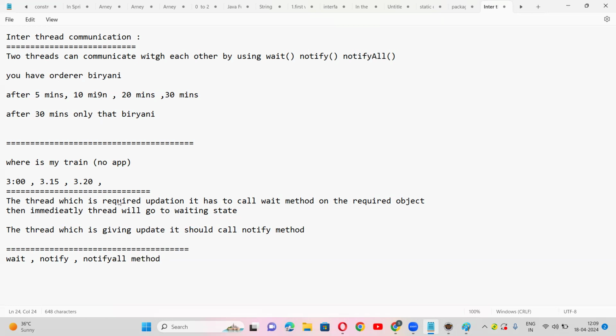wait, notify, notifyAll are available in the Object class, but not in the Thread class. People will get confused. They think these three methods are in the Thread class because of multi-threading, but no, they are not in the Thread class.